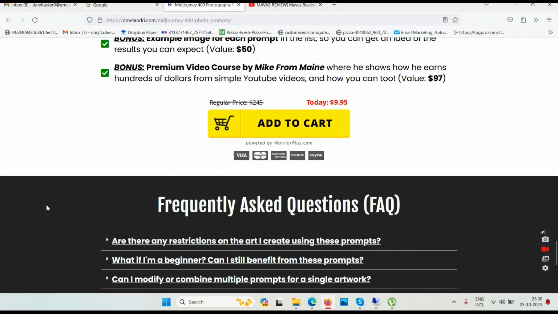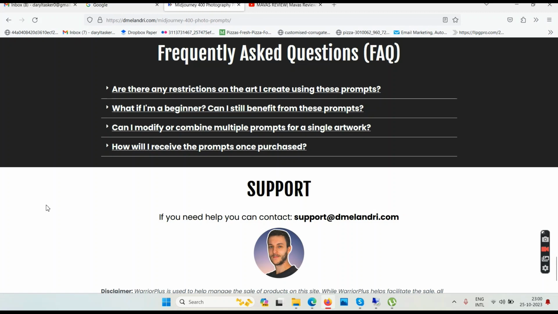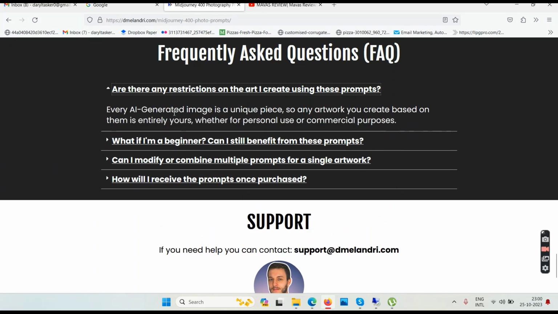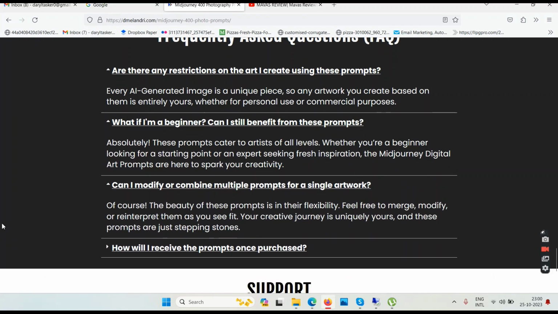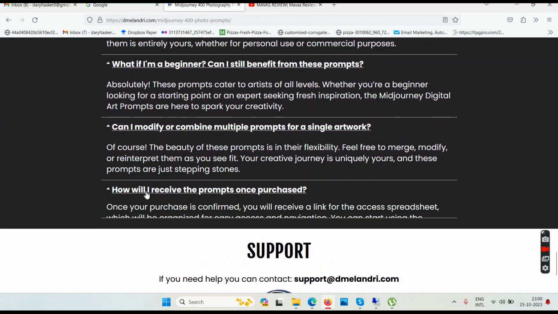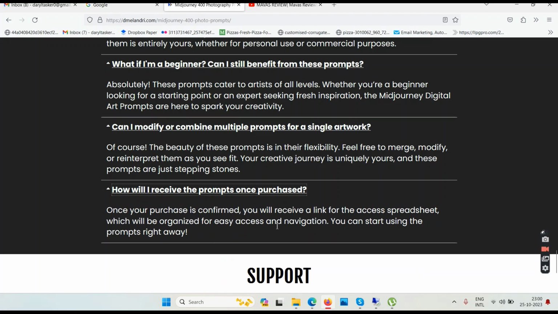And these are the questions here at the bottom. So are there any restrictions? Every AI generated image is unique. What if I'm a beginner? Read that. Can I modify? Of course, you can. Read everything here. How will I receive the prompts once purchased? So you will get the spreadsheet as you can see here.